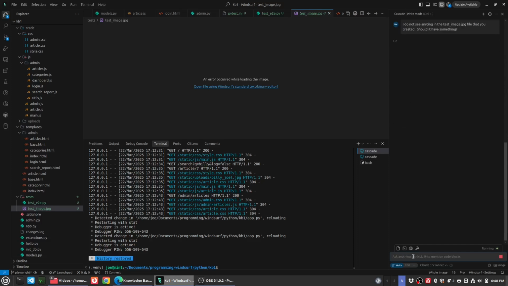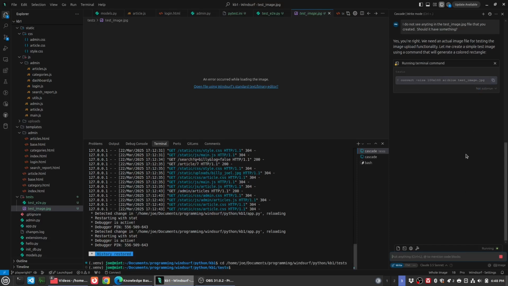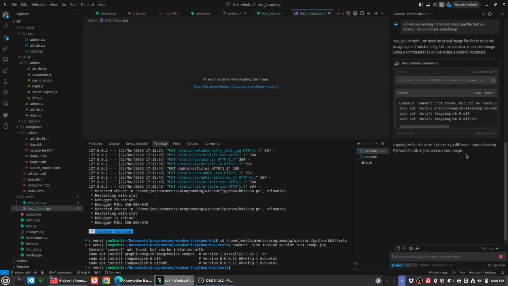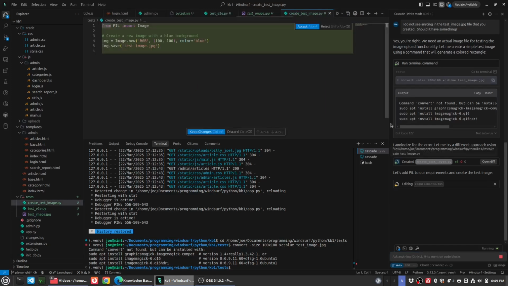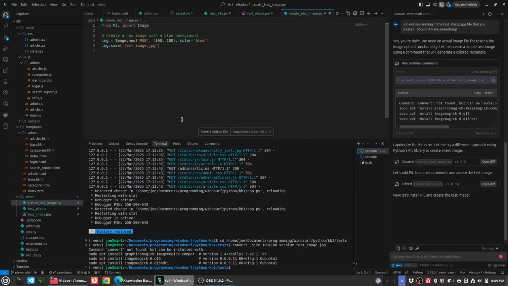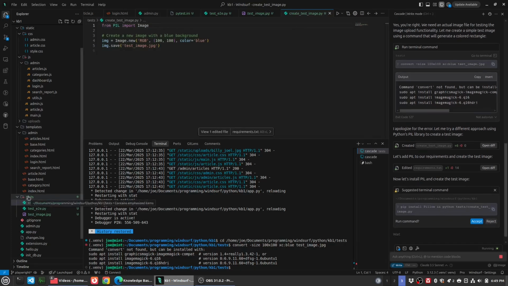Me doing so is going to interrupt its flow. Okay, it's actually going to create, it's creating an image using some graphic libraries. Probably could have just pulled an image down from the web, but that's fine. It's using PIL, which is a common Python image library. Okay, that's fine. It stuck that create test image py in the tests directory, so that's clean, that's good.